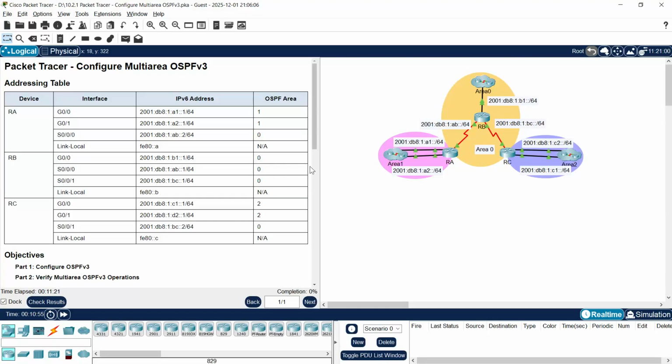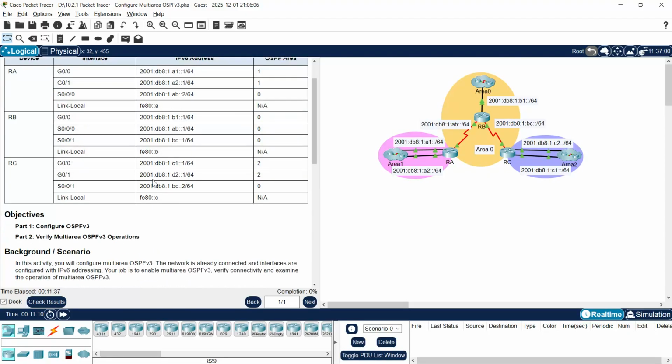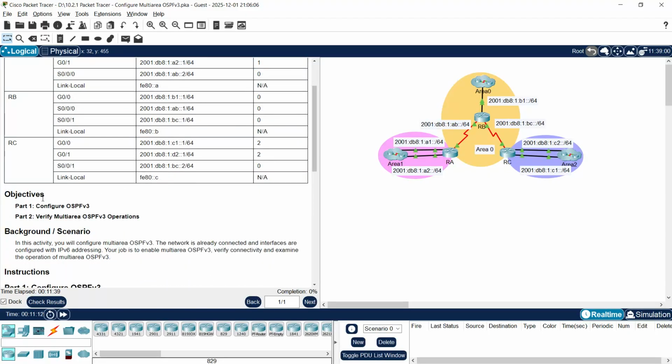Coming to our activity, here we can see our addressing table, device interface, then we can see IPv6 address. Also given OSPF area. We are going to configure RA, RB and RC based on this OSPF area. Objectives: part 1, configure OSPF v3. Then in part 2, verify multi-area OSPF v3 operations.